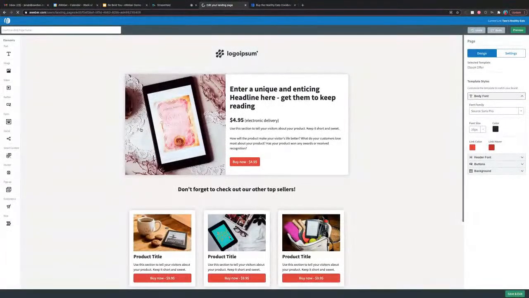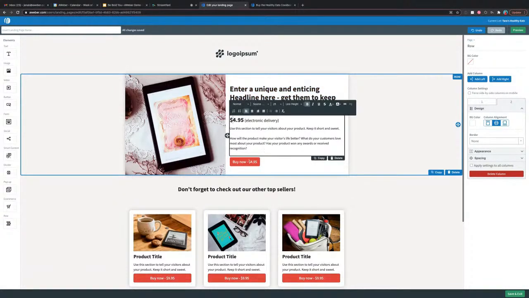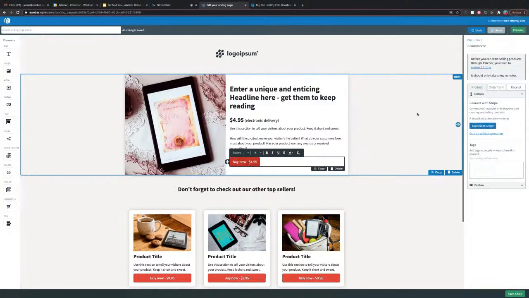And something that I do want to show you is another relatively new feature, which is also amazing. But you can see here, this is for an ebook offer. And you can change out any of the prompts here. We tell you exactly what you should write: a unique and enticing headline, get them to keep reading. So you just are going to change it out by highlighting it and putting in your own text. You can even change the price here. Make sure that you hook up the buy now button to your URL.